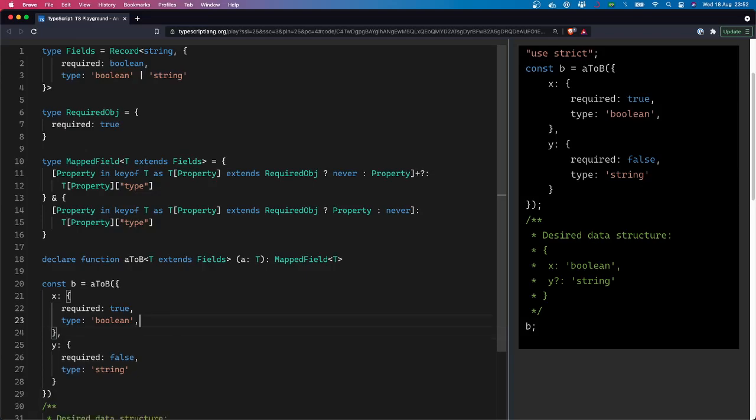So if I used just the plain type here instead of the generic, it would complain because it would not be the same. So that's why we use these extend notations. Okay, so a to b gets a t that extends fields. So this t now is basically our whole object right here.